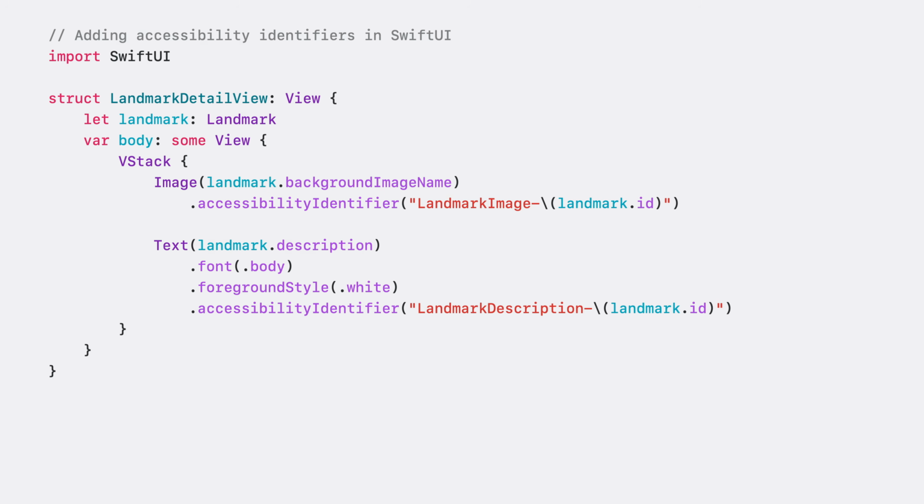In SwiftUI, you can add the accessibility identifier modifier to any UI element. It will be recognized as long as your view and its parent views are not hidden from accessibility. It's a good idea to make identifiers specific to an instance of a view, especially for views that are used many times in your app. In this example, we use the landmark's ID property to make the identifier unique for each one.